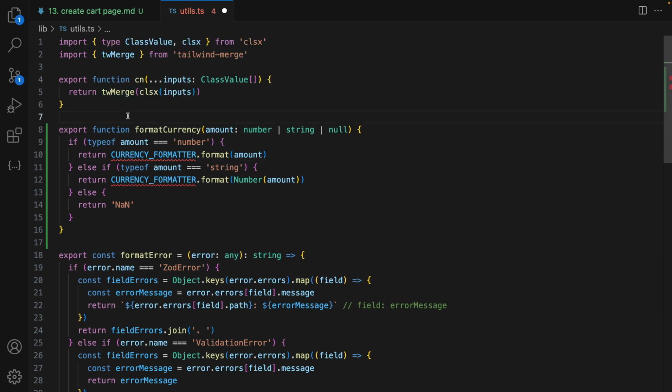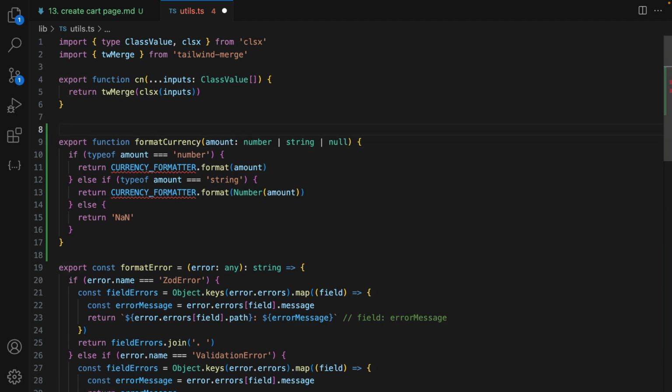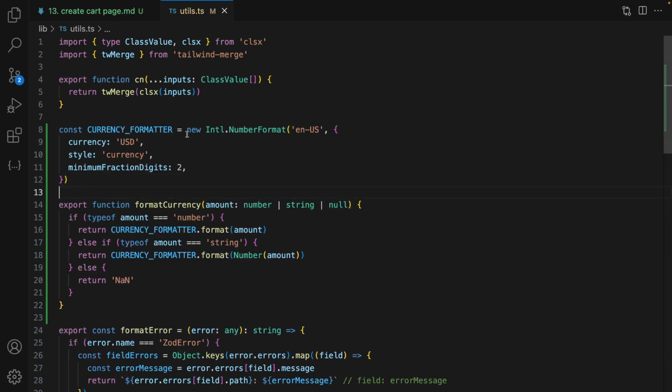What is the currency formatter? Let's define it above this function. It's an object from the Intl.NumberFormat class. For locale, we set it to en-US, and for options, set the currency to USD, style to currency, and minimum fraction digits to 2. By having this object, we can define the format currency function.